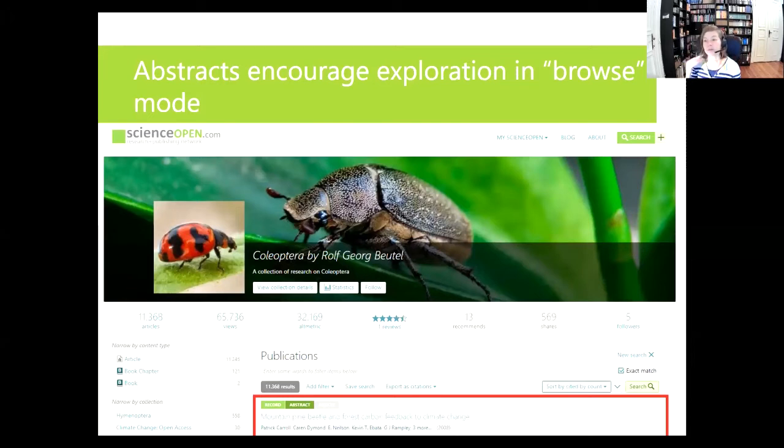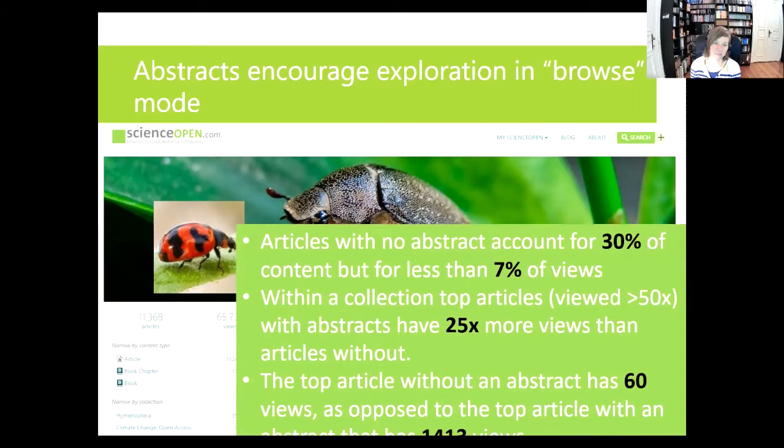Probably, though, one of the most important and most powerful pieces of metadata in promoting your content is really an abstract. So we looked at the content in our topical collections to see whether having an abstract makes a difference in usage. And the answer is definitely yes. Articles with no abstract account for 30% of the content, but for less than 7% of the views in this collection on beetle research.